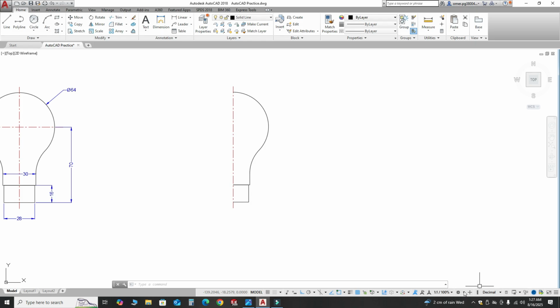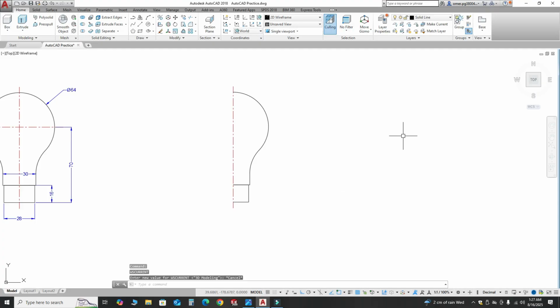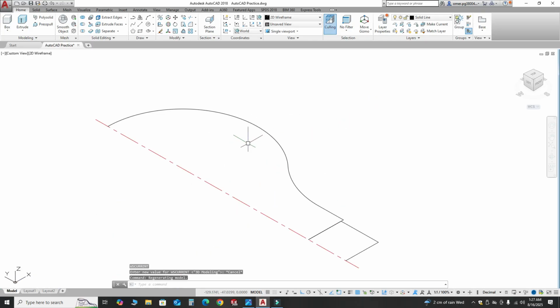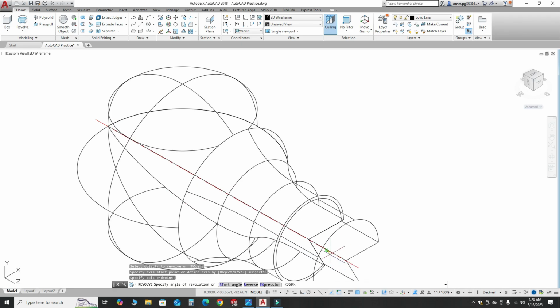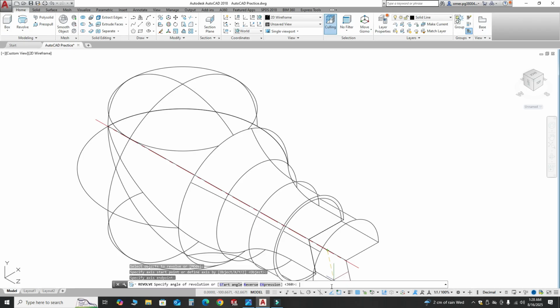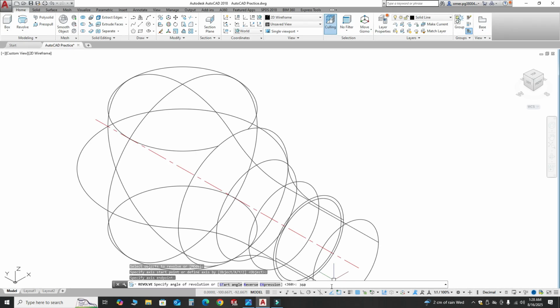Now I will revolve this sketch 360 degrees to make this bulb. So for this, I will change my workspace setting from drafting and annotation to 3D modeling. And I'll go to isometric. I'll go to here 3D modeling commands drop down, and I will pick this command revolve. It is asking revolve select objects, so I will select this object, press enter key, and now it is asking the axis, so I will select this axis and I will write 360 degrees in the command line and press enter key.